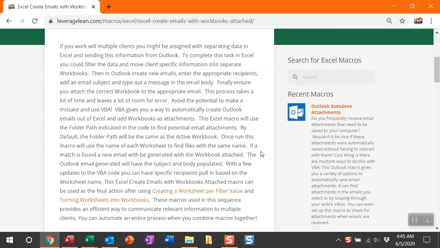then open all these new emails, fill in the appropriate recipients, email subject, email body, finally ensuring that you attach the appropriate workbook for the right client because you don't want to send the wrong information to the wrong person. But this process takes a lot of time and it leaves a lot of room for error.